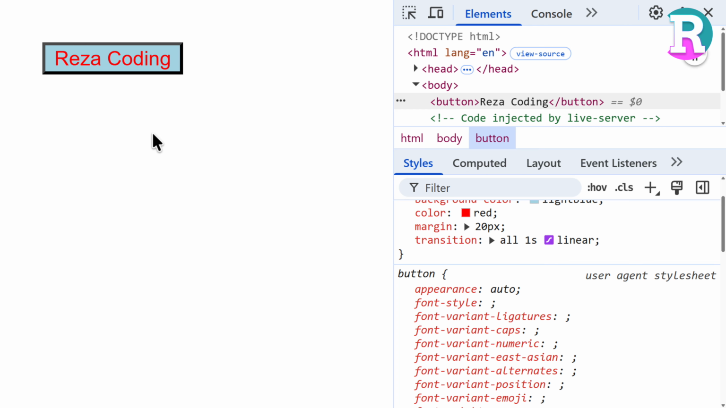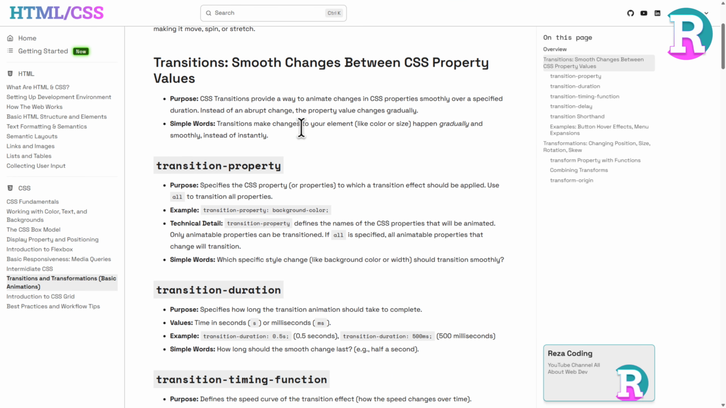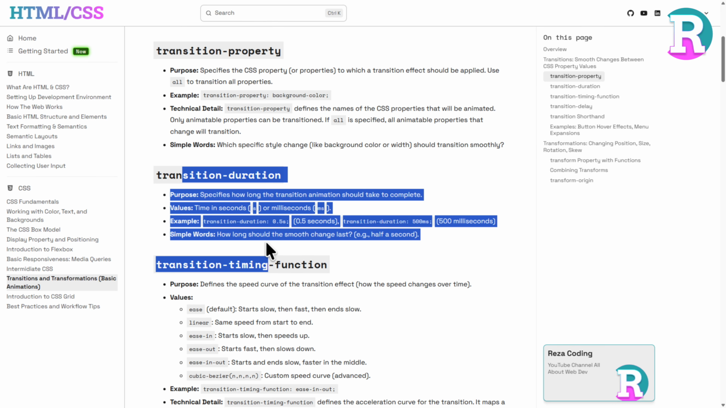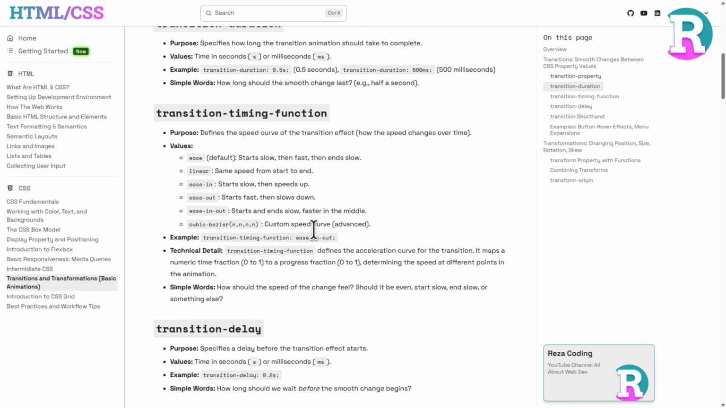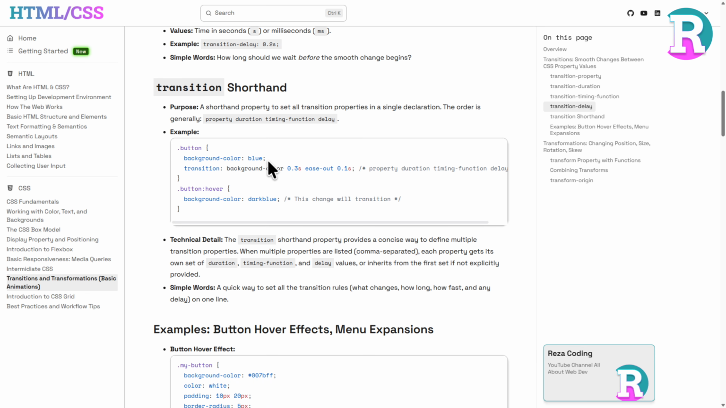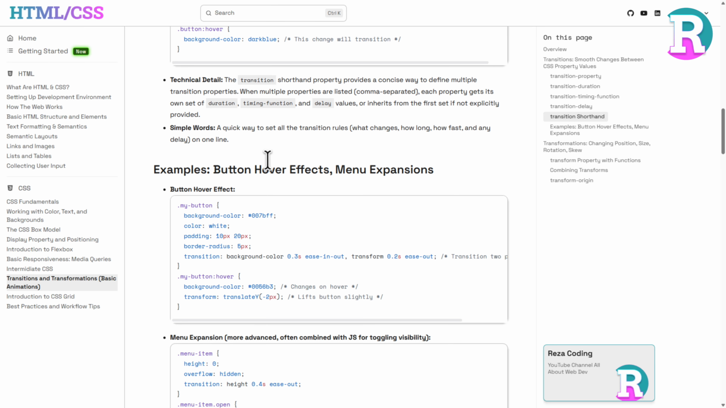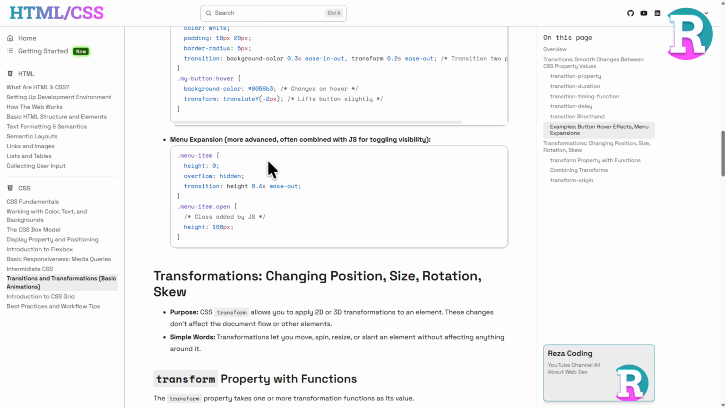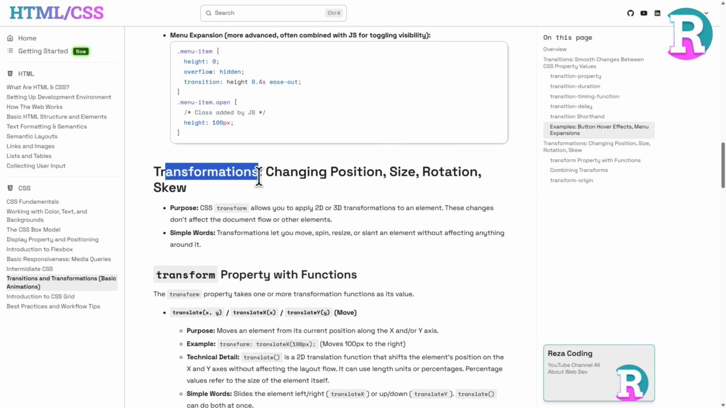All right, so this is all about the transition. You can read about everything that we talked about inside the reference website. We talked about exactly all these stuff that we have here. We talked about the shorthand as well. And that's it. There's nothing more about the transition. We can quickly jump and talk about the transformations.